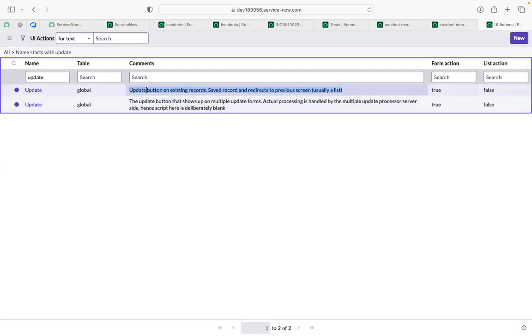Why? Because we are clicking the update button on an existing record itself. We already submitted our record, we already opened an existing record. So that means we are clicking our update button on an existing record. Then what happens? It saves the record and redirects to the previous screen, usually a list.